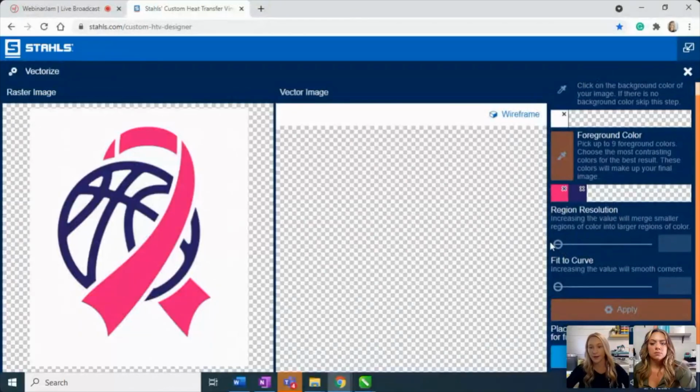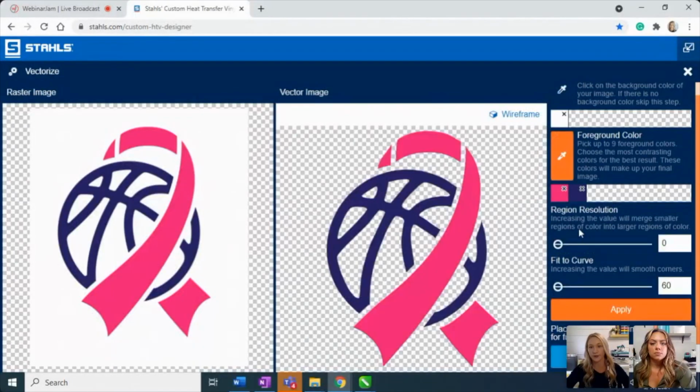So there are these bars over here that allow you to increase the strength of the vectorizer. Actually, now that I'm doing this, I think that it doesn't work with this image, but you can try it with your image if you're still having issues, to increase the region resolution or to fit to curve. So it smooths out some of the edges that it's having trouble with, if you're having funny different lines. I don't know if that really did much, but you can play with it depending on your image.